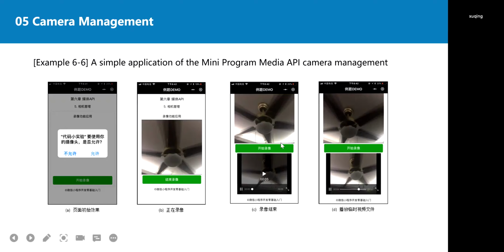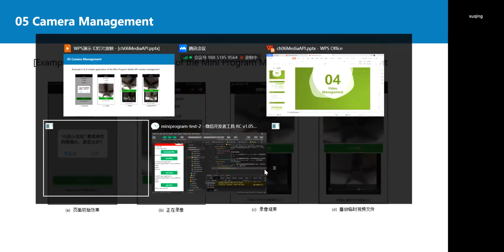Here is when we stop recording, we have this effect. You see, after stopping recording, we have our video here, and we can play this video. Here are the effects. Now, we may try this together.